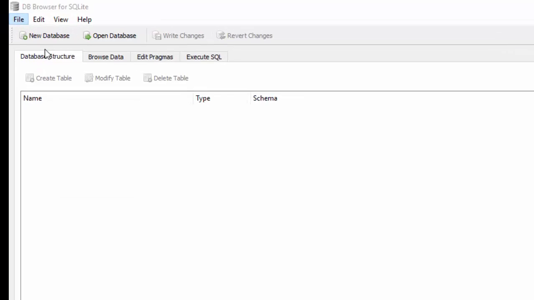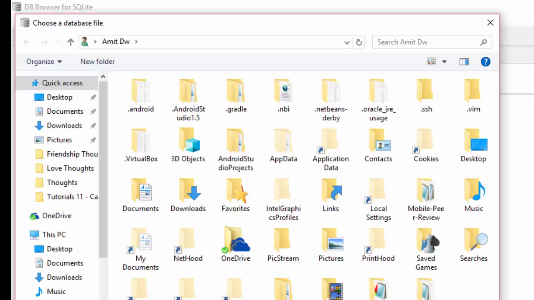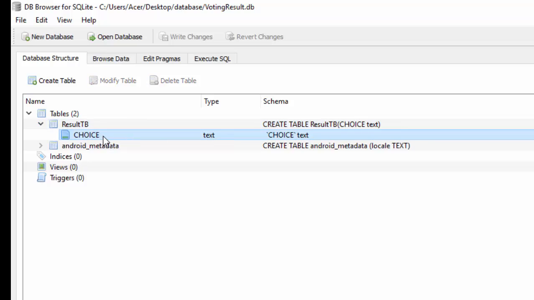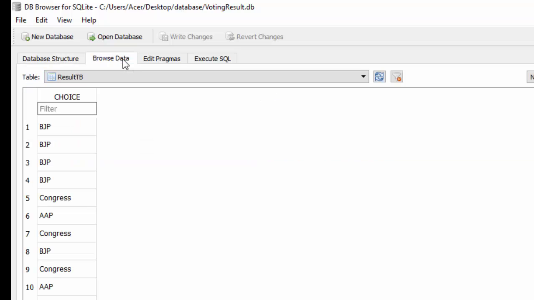Now open your database. If you remember, we saved the location here. Just click on it. Now you can see all your tables in the database. As you know, we only had a single result table, with the schema. You can check this here also. Just click on it. You will find our choice field with the type text, and the schema also. Now for getting the records, just browse data. This is a record. Here I just clicked on BJP and it was stored here. So these are all the records which I have checked till now.